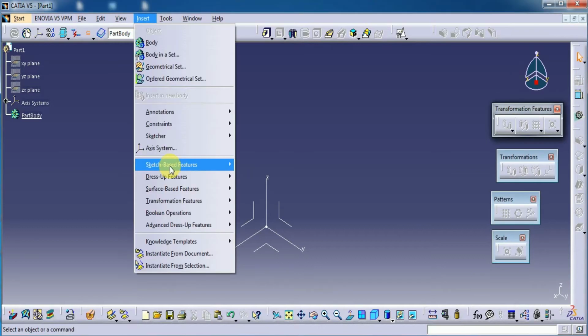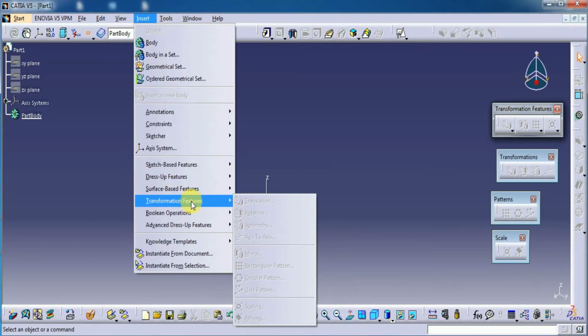We have completed sketch based features. For the transformation features, we don't need to sketch and develop anything. We need an object, any object. Here it is: translation, rotation, symmetry, axis to axis, mirror, rectangle, circular pattern. These are all operations which deal with the object. Okay, now we are going to start transformation features.